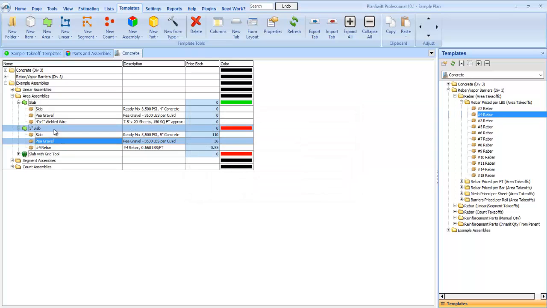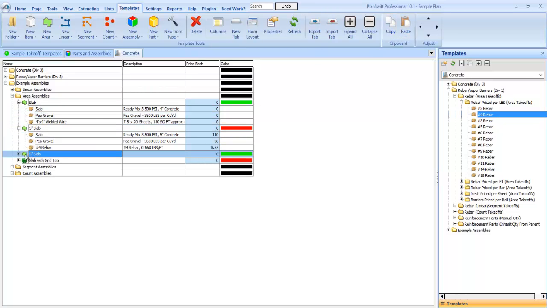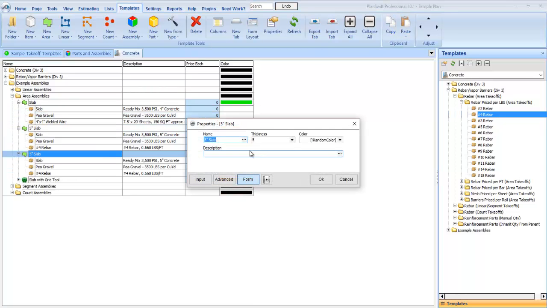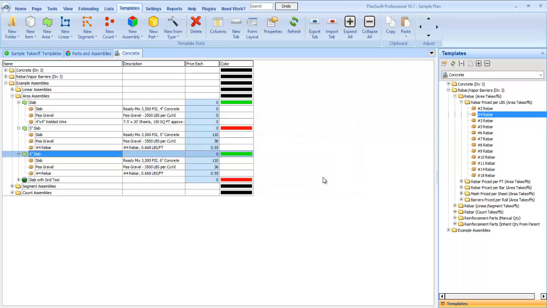So now just by simply hitting copy and paste, I could do another one of these slabs here at 6 inches, and simply just change the name here to be my 6-inch slab. And so just that quickly, I've been able to build two brand new assemblies by really copying and pasting, and I can drag and drop.